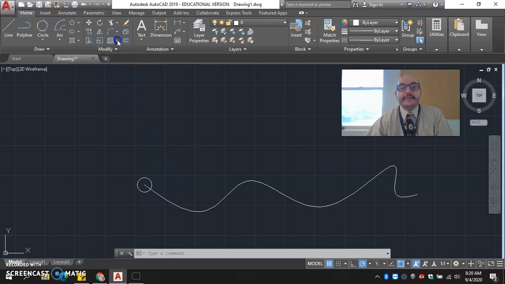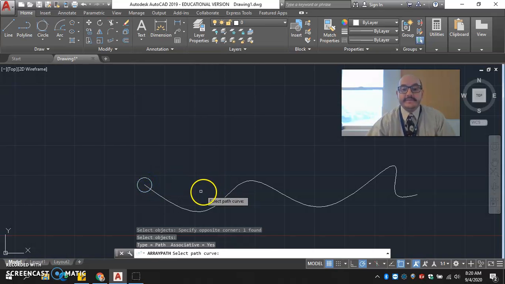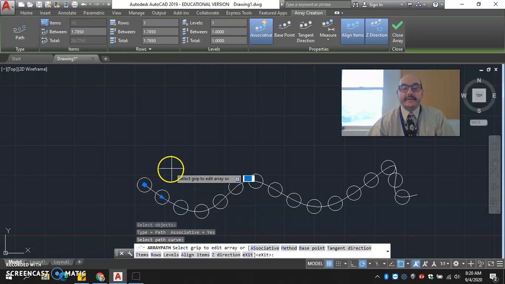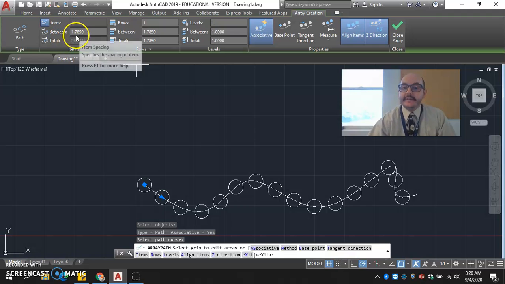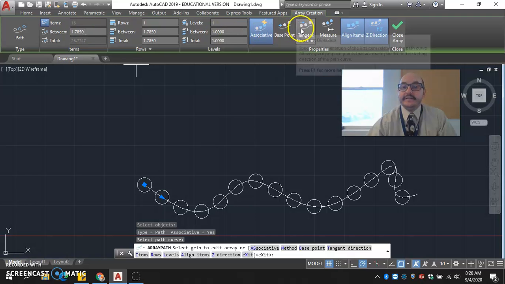If I come in here and I go to this drop down and I go path array, it will then prompt me, select objects. I want him, space. It now wants me to select the path. There's the path I want. Number of items, I can either do number of items or I can do space between. We can begin to play with some of these. I haven't played with these a whole lot, so I'm not exactly sure how these all change, but they will do at some point if we need to.